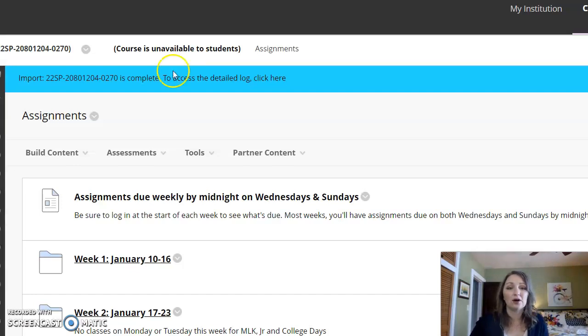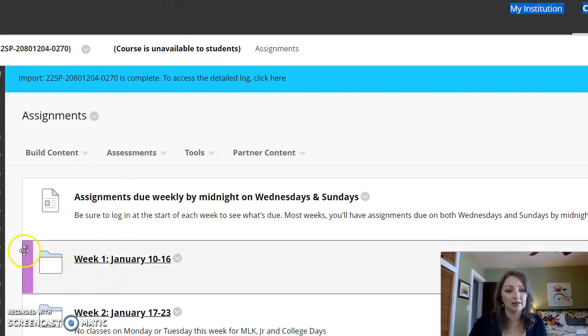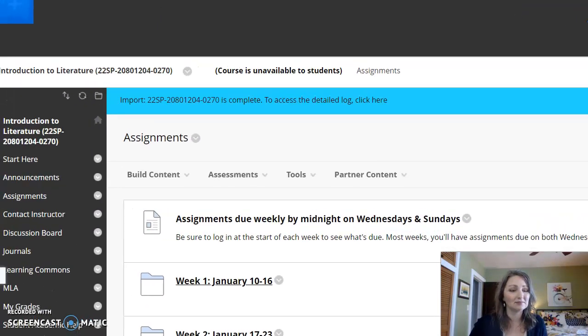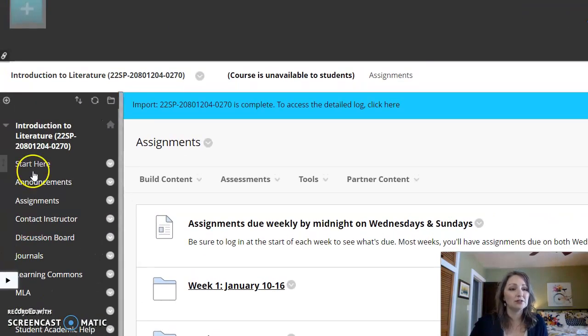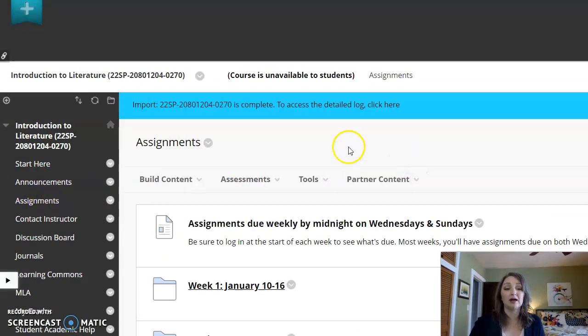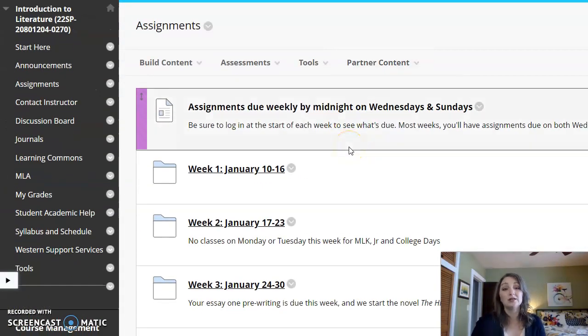And as for our course, let me move this little window over if I can. So the Intro to Lit course is set up by weekly folders. Our classes begin on the 10th, on Monday, and so you will find a folder for each corresponding week. As you see here at the top, every week you'll have assignments due on Wednesday and Sunday via Blackboard, and they will be due by midnight.